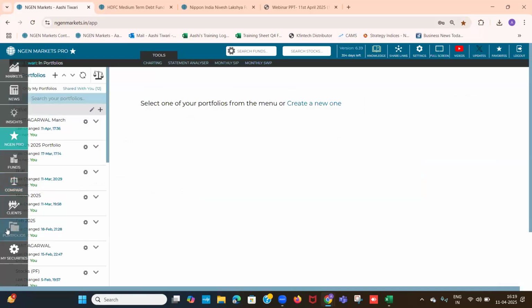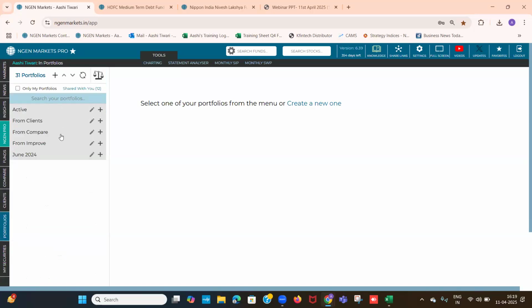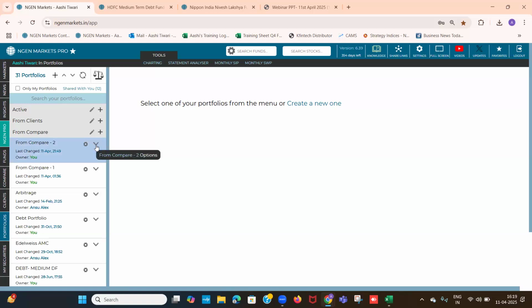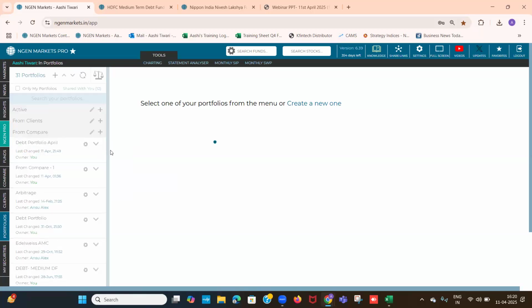I'll move towards the portfolios tab. And as soon as I move towards the portfolios tab, I'll just collapse all of the columns. And here you can find there is a folder called from compare. I'll click on this plus icon. And here you can see that there is this particular portfolio that we have saved with the default name from compare to. Now let us say you want to rename this particular portfolio, that can also be done. So I'll just click on this drop down, rename this particular portfolio as debt portfolio April. And I'll hit enter. And then I'll just click on the drop down and run this portfolio.